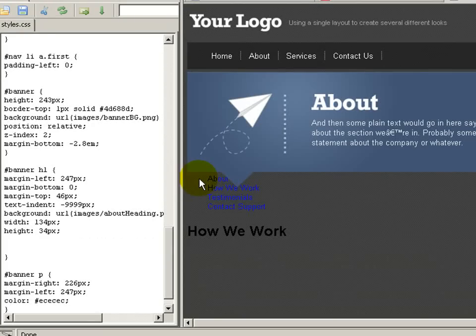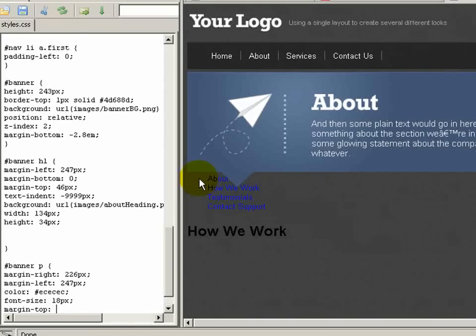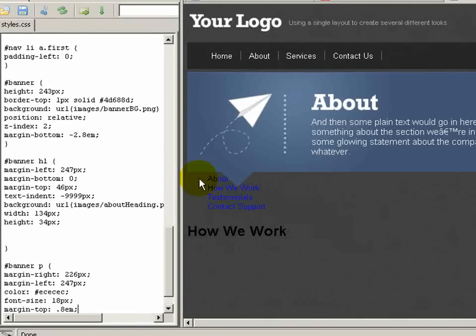Okay, that's kind of a nice whitish gray. And the font size will be 18 pixels. And I'm going to just set a little bit of a margin top of 0.8 ems. There we go. Looks pretty good. So now that takes care of our banner.